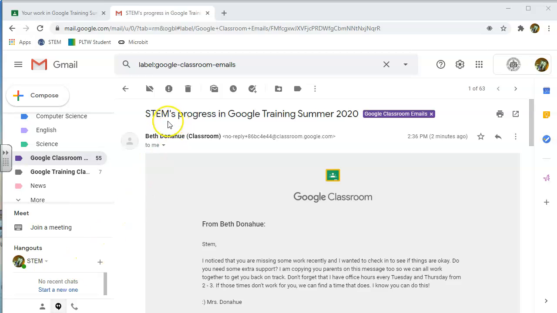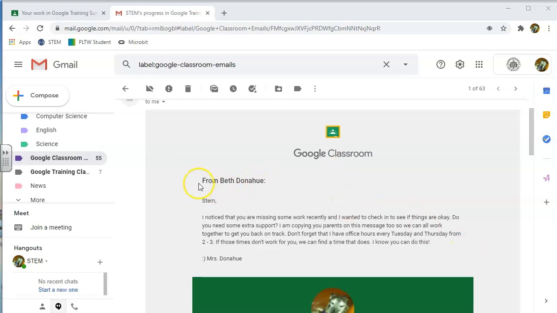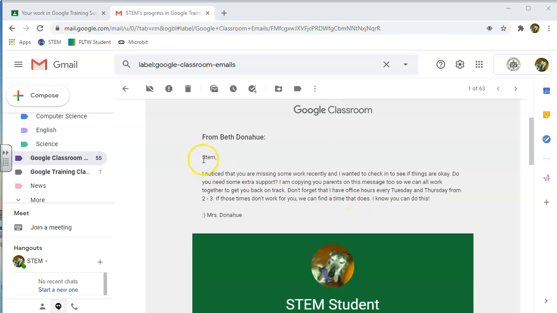So here is how it comes through. It says the student's first name, then progress in, and then the name of your class. It comes through with this gray background with the Google Classroom because it is being mailed from Google Classroom, and it comes from, again, my name. This is the note that I ended up adding to that little area where you could add your own notes. I put a little message about how I noticed work was missing recently, wanted to see if the student needed extra support. I informed the student that I was copying the parents on the message so that we can all work together. And then I reminded the student of the office hours, and said if those times don't work, we can find a time that does. So that's what I sent.